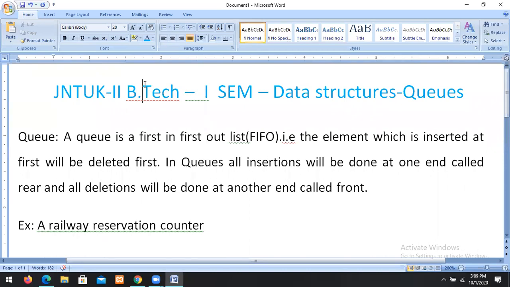A general example is a railway reservation counter. If you go to a railway reservation counter, there we see a queue. Persons who stand first will get the ticket first. The person who stands last will get the ticket last. Such a list we call first in, first out.